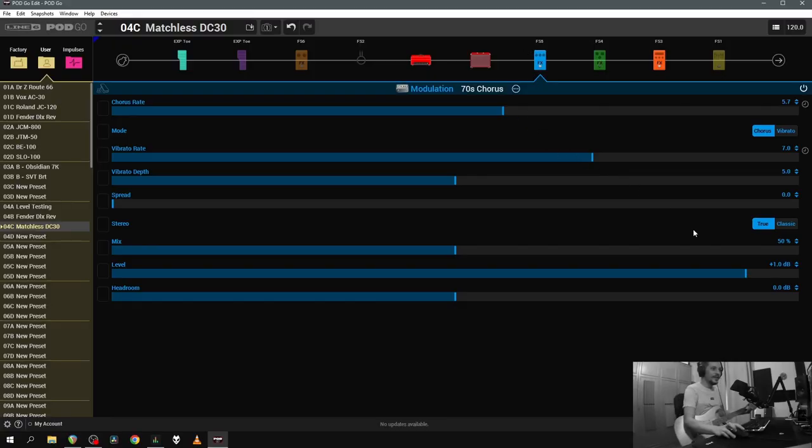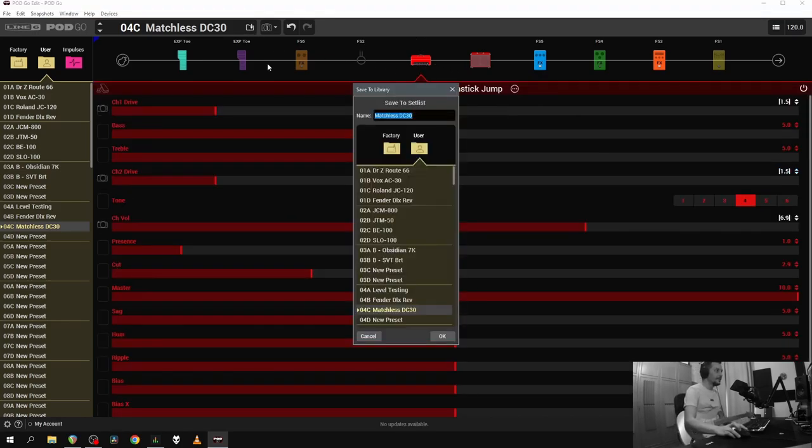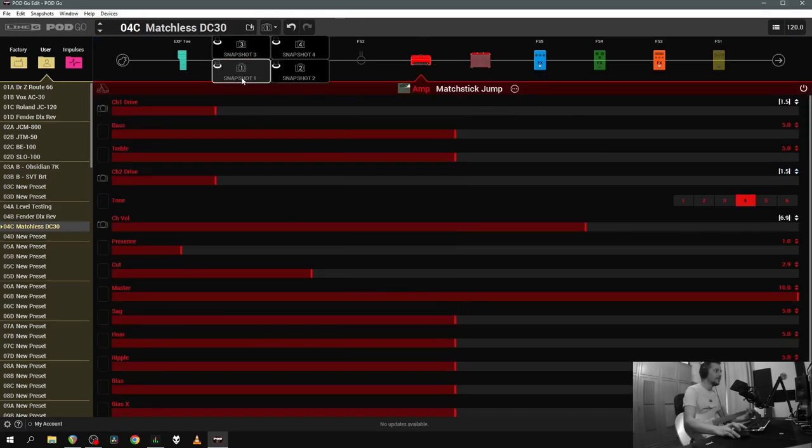So what do I have here? I have the 70s chorus, and these are my default settings, I guess. Okay, so let's save this preset and let's call this snapshot 1 clean mod. The next thing that I want to do is something a bit more overdriven.